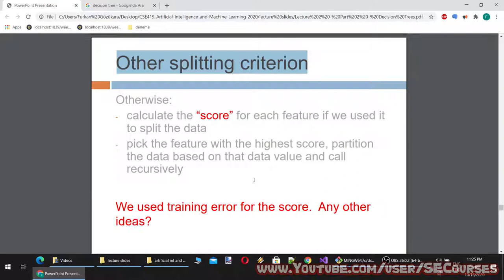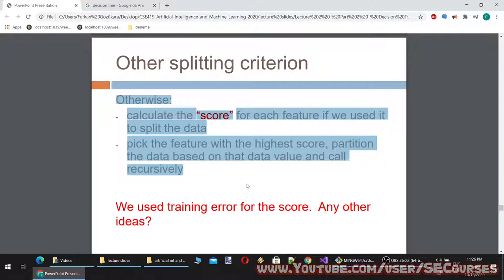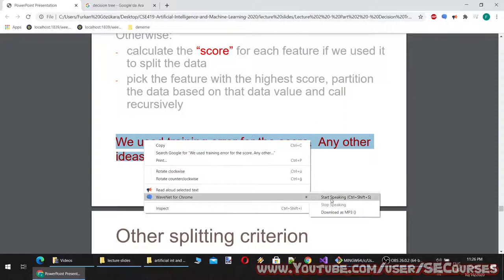Other splitting criterion. Otherwise, calculate the score for each feature if we used it to split the data, pick the feature with the highest score, partition the data based on that feature value, and call recursively. We used training error for the score. Any other ideas?